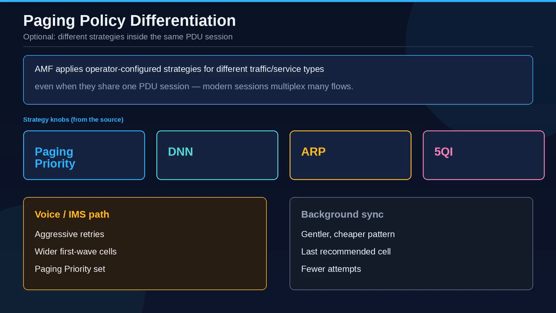The source is specific about the knobs. Paging strategies may be configured in the AMF for different combinations of paging priority, DNN, the data network name, ARP, and 5QI. So the operator can say, pages related to IMS voice get aggressive retries across more cells. Background app sync gets a gentler, cheaper pattern. A particular enterprise DNN gets its own profile.